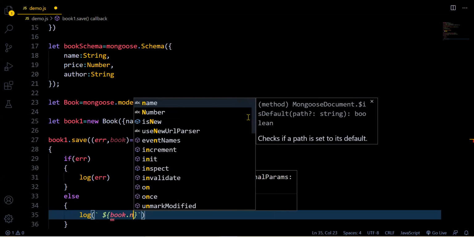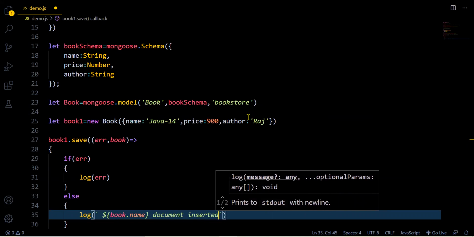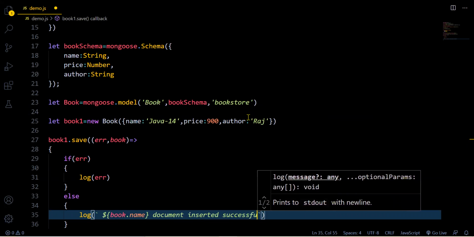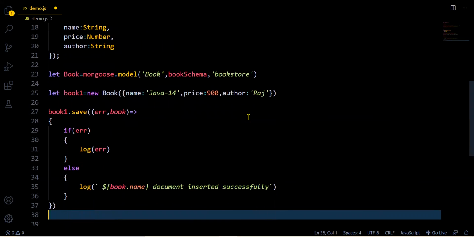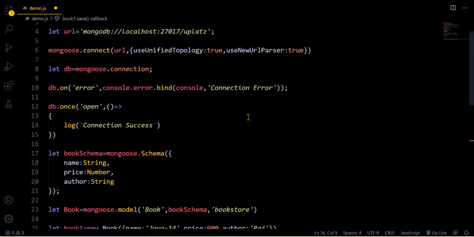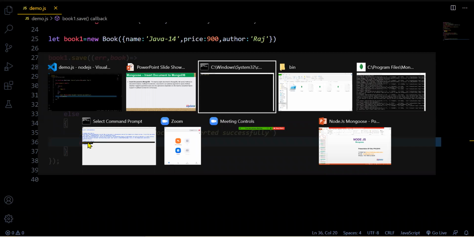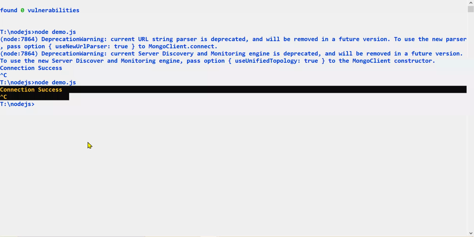So book dot name document inserted successfully. That's it. Once we are done with this, let's close the connection with the MongoDB. So on this DB, we will call the close method. DB dot close. Fine. Save this application. Back to command prompt and let's run the application.